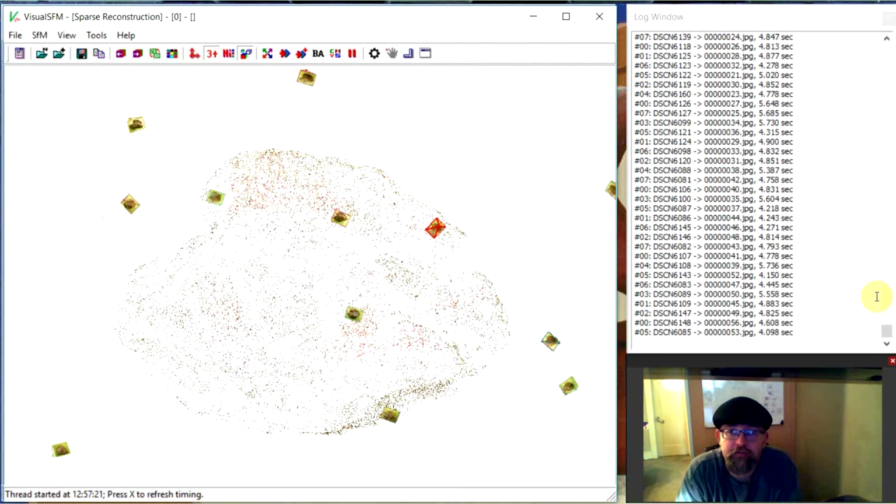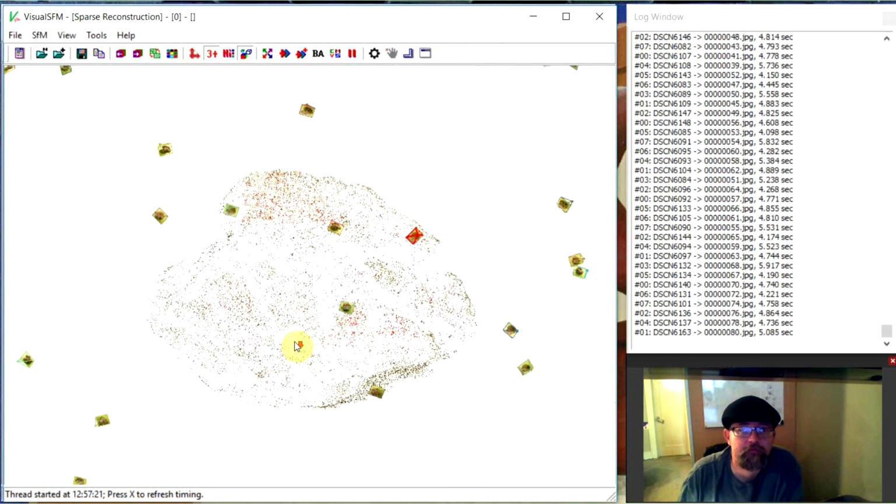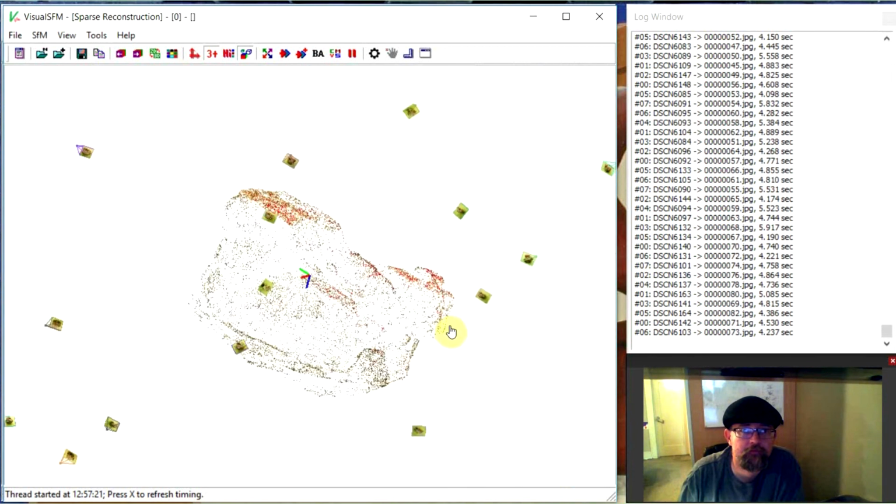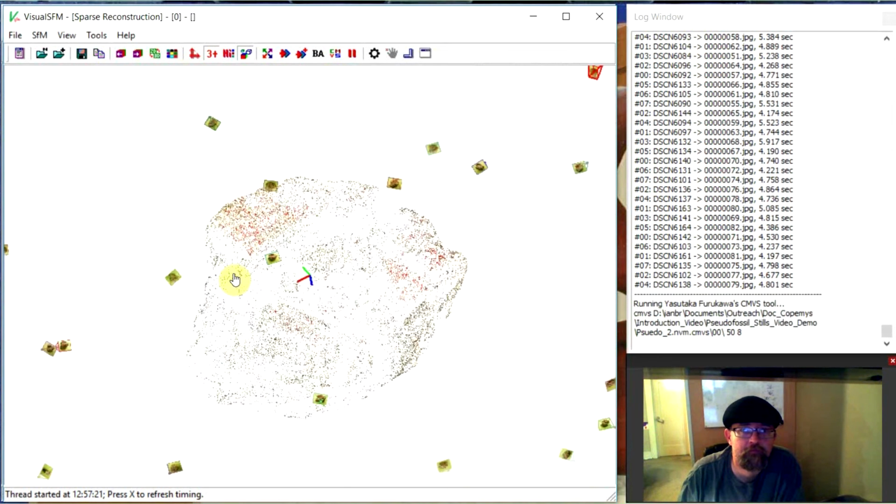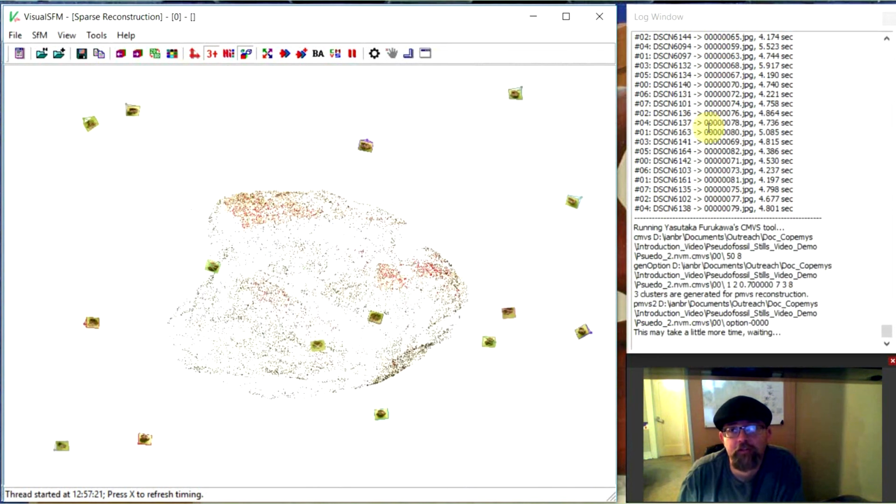So I'm going to let this run through and get to the next part, and then we're going to press pause and stop for a while. Okay, so it's finished adjusting the images, and then it gets to this part where it says this may take a little more time, and this is where it's actually starting to generate the point clouds. This will take a while. On this machine, it's going to take somewhere between 45 minutes and an hour. This is a pretty fast machine.